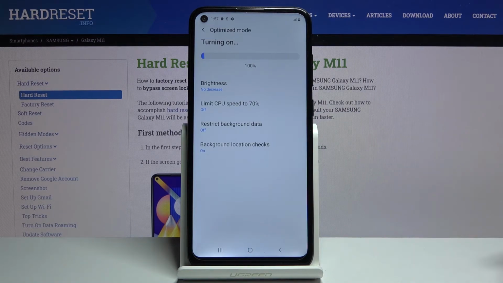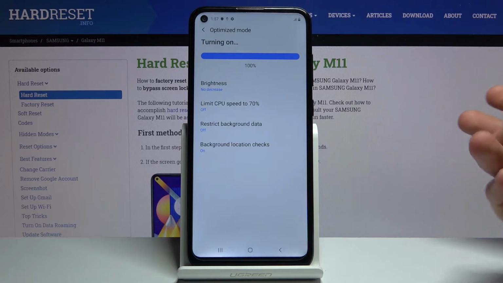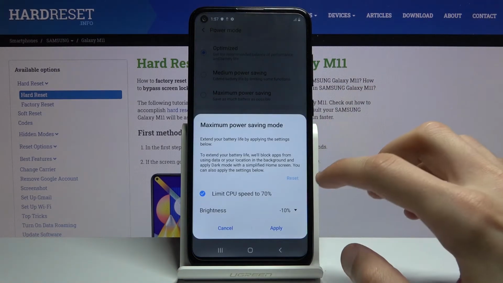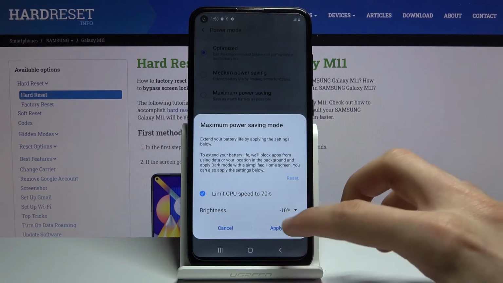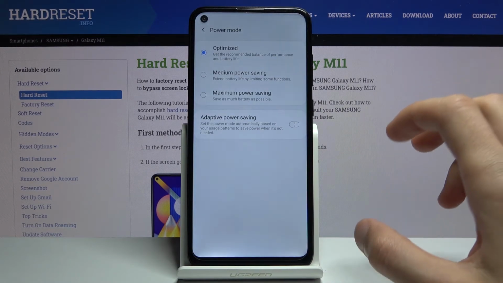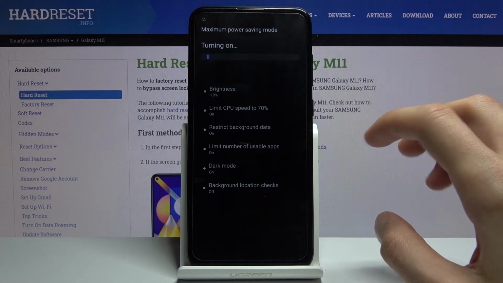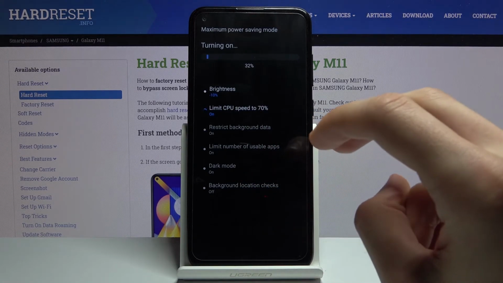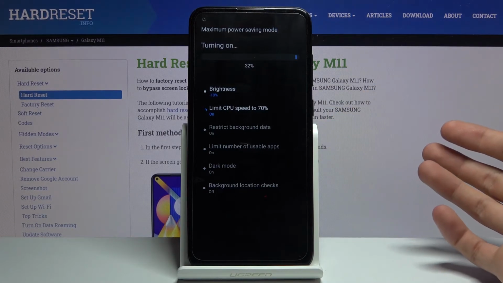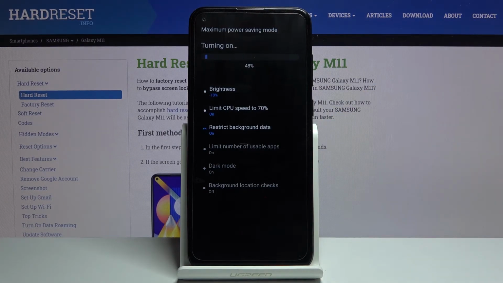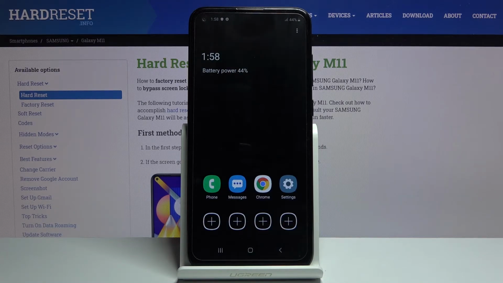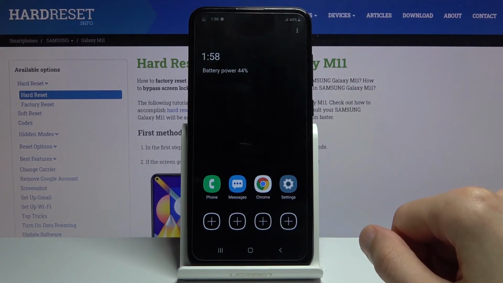And you also have the more drastic power saving mode, the maximum one. When I enable this, it gives you the same kind of message right here that we've already seen, but as you will see just in a second, there we go. So it also restricts background data, limits number of usable apps, it enables dark mode and background location check. So it does a couple additional things. And once it actually enables, you will see further changes.